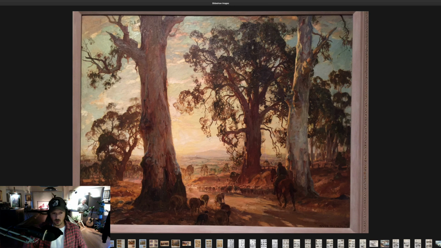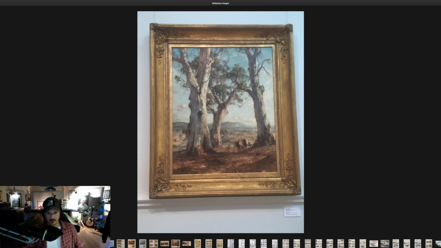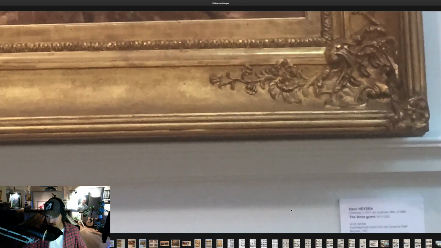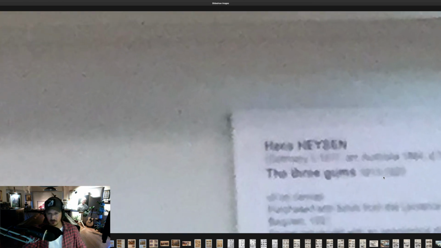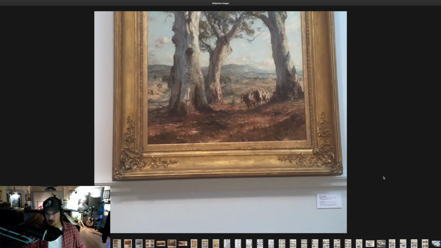All right, I want to just talk about a couple more Hans Huyssen paintings, because I've got a bit of a theory here. Okay, this painting here is hanging at the art gallery in Ballarat in Victoria, and it's called Three Gums, and it's by Hans Huyssen, and this was painted between 1915 and 1920. Right? I didn't have the presence of mind to photograph it, but I could just make out 1915 to 1920 in that label. I don't know if maybe I'm just imagining things, but this was painted at the same time that Droving Into the Light was painted.